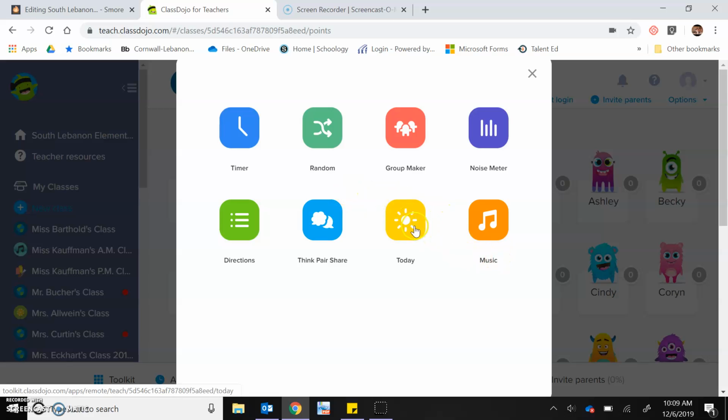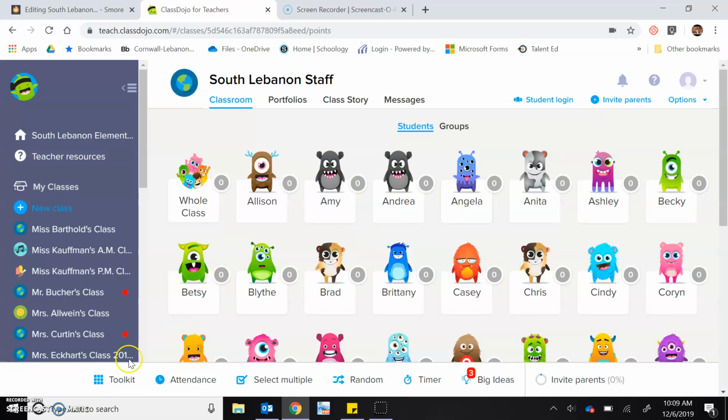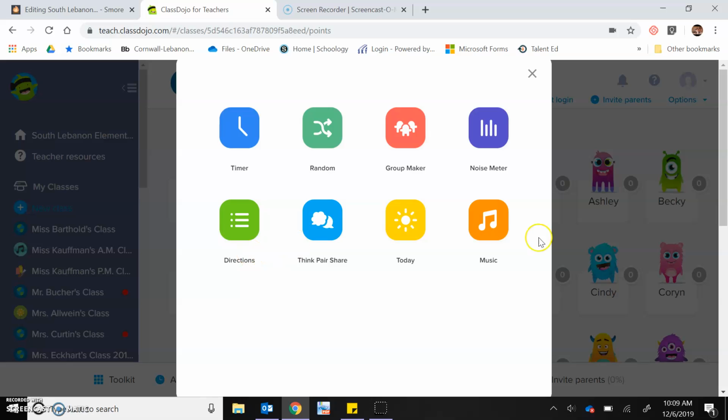You can also use this as a random student picker, so it'll go through and pick students at random. So many of you use the popsicle sticks, which is fine, but if you have Dojo pulled up, you can use Dojo for that anyway. And it's got a music feature that just plays some random instrumental music, and you can do upbeat music or you can do soft music.